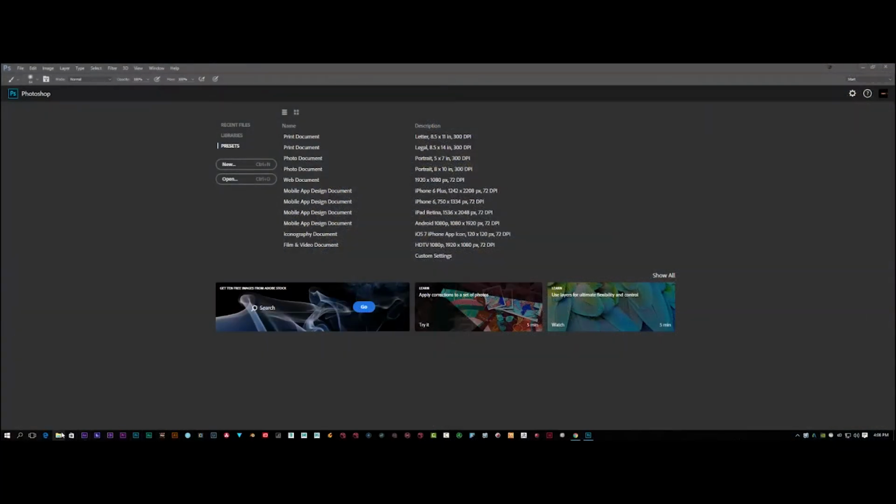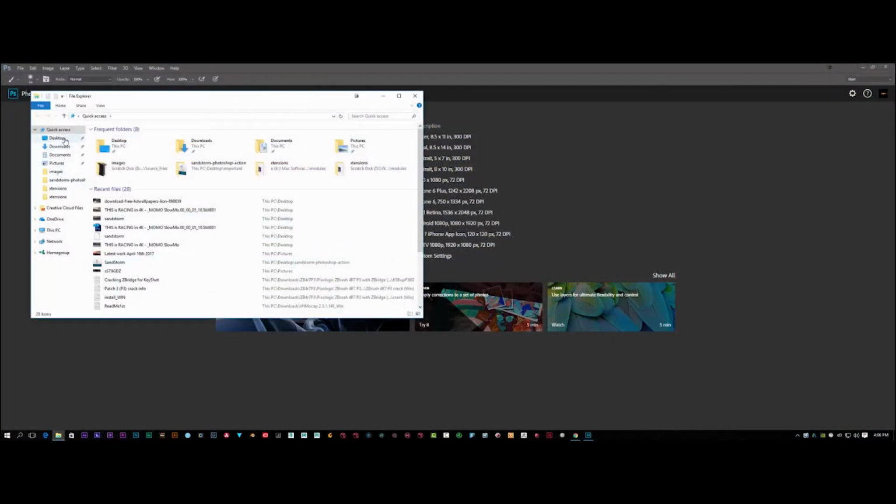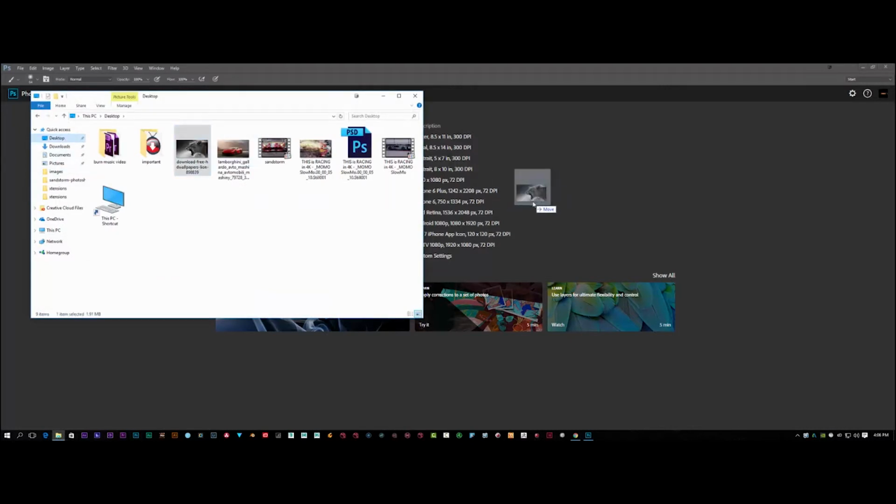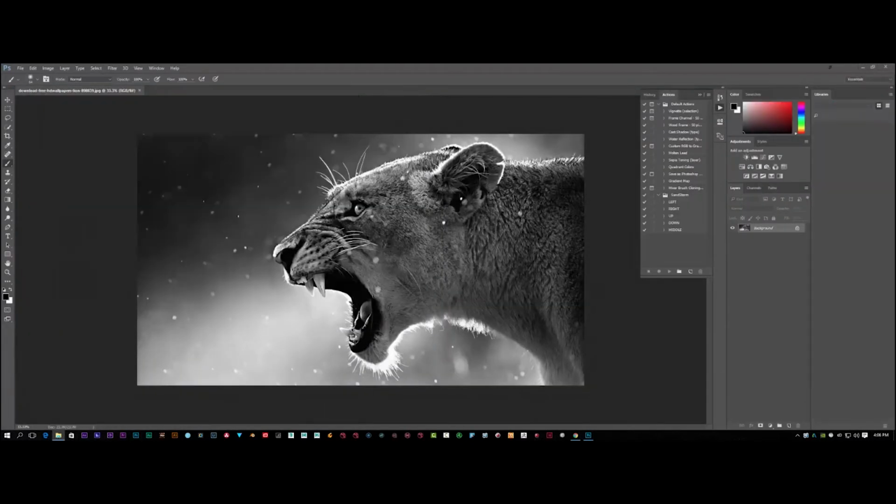First of all, I'm going to import my picture that I want to use. I'm just going to drag it into Photoshop, and I've got my picture here. Now, before we get started, unfortunately this plugin only works with CC Photoshop 2015. It's not yet working on 2017. I don't know why, so I do apologise about that.